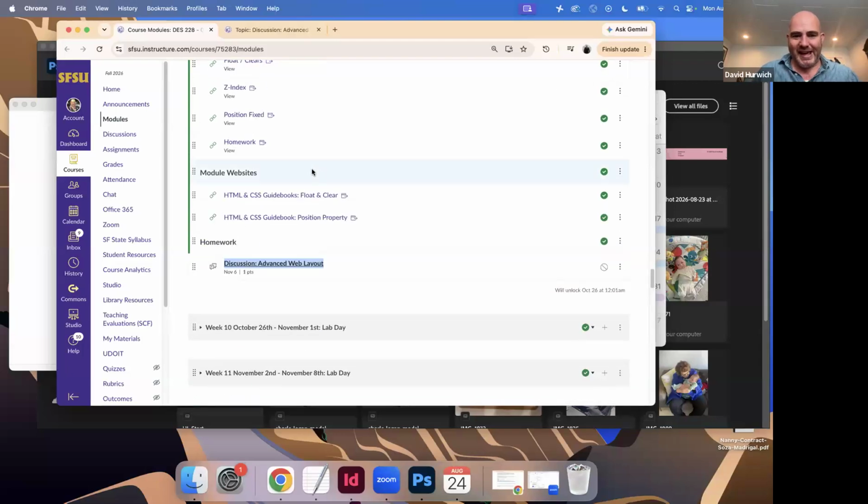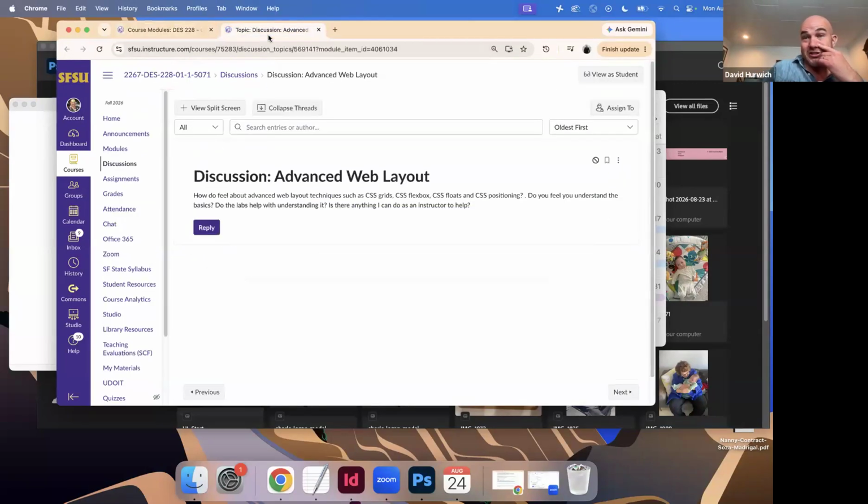So now that we're at the end, I'm giving you a discussion question to work on, which is essentially how was advanced web layout, right? We've gone through grids, Flexbox, floats, positioning. Do you feel like you have a better understanding? Because you're going to use these techniques for your second project. That's how the second project differs from the first.